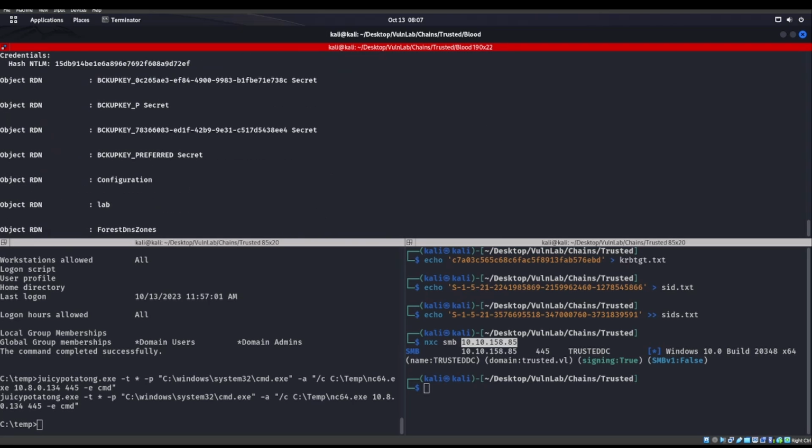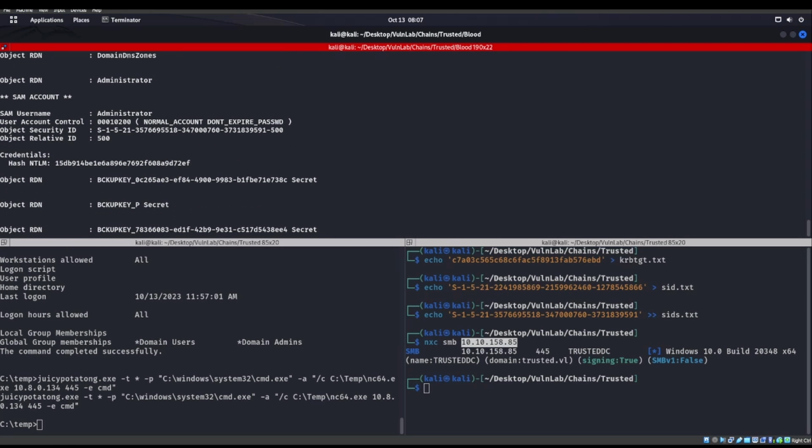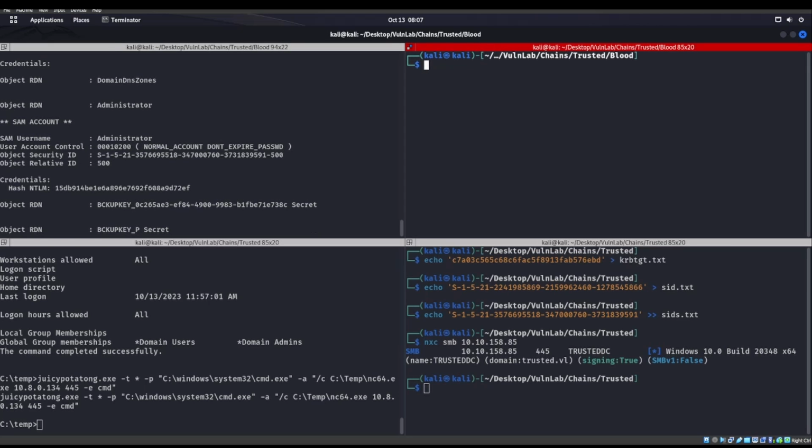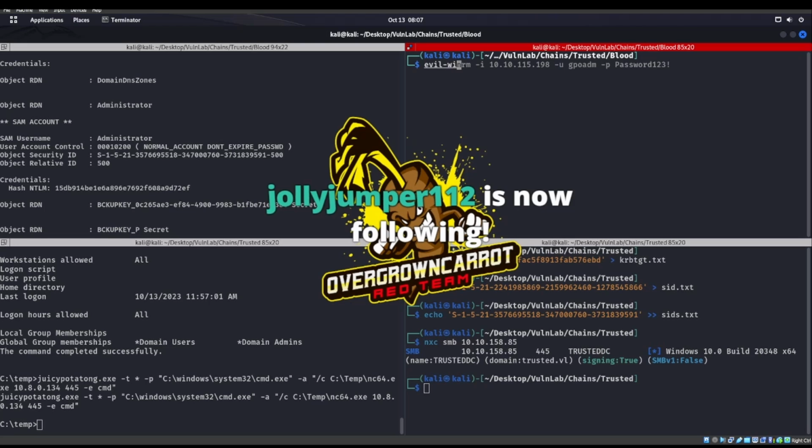So we have that trust now, and we were able to do a DC sync attack, right? We have the administrator's credentials now, so what we can technically do is evil-winrm in through there.